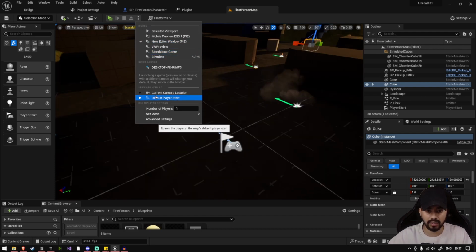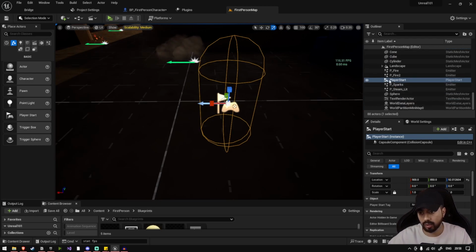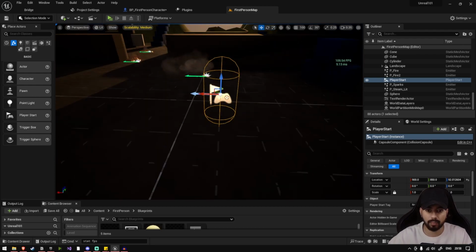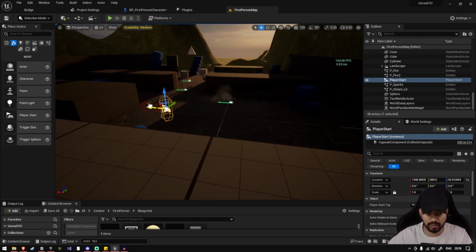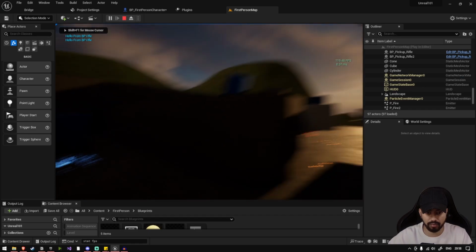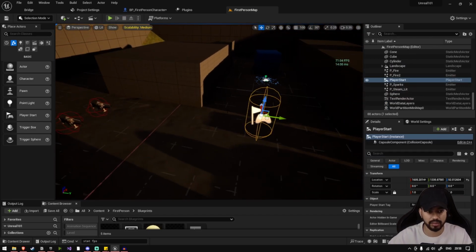Now we also see that there is spawn player at current camera location versus default player start. Right now it's selected to default player start. So if you check here, you have a controller, you have a flag, you have this icon. If you click on this icon, on the right side, you'll see it's a player start. So this object defines where your player will start playing the game. So if I play, I'm starting here. If I just move the player start here and play, you'll see that I'm starting from here. So you can change the starting location of your game using just this player start.